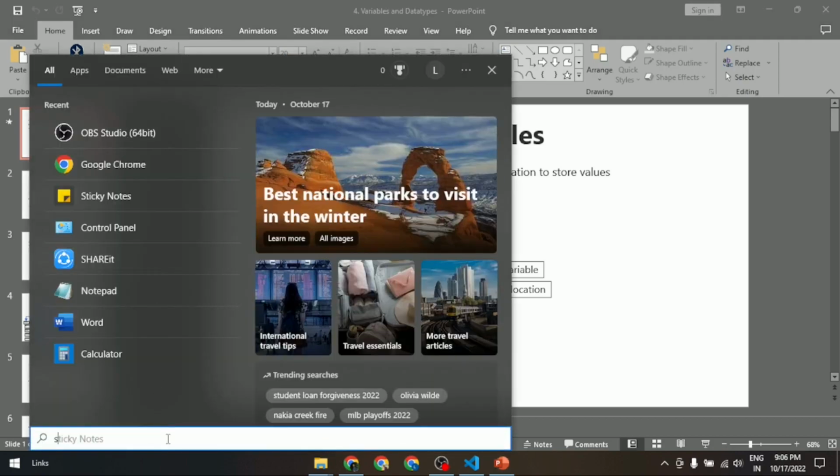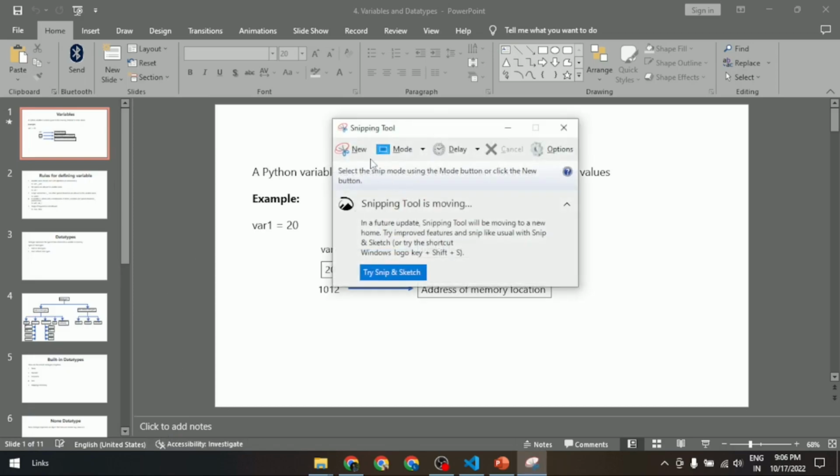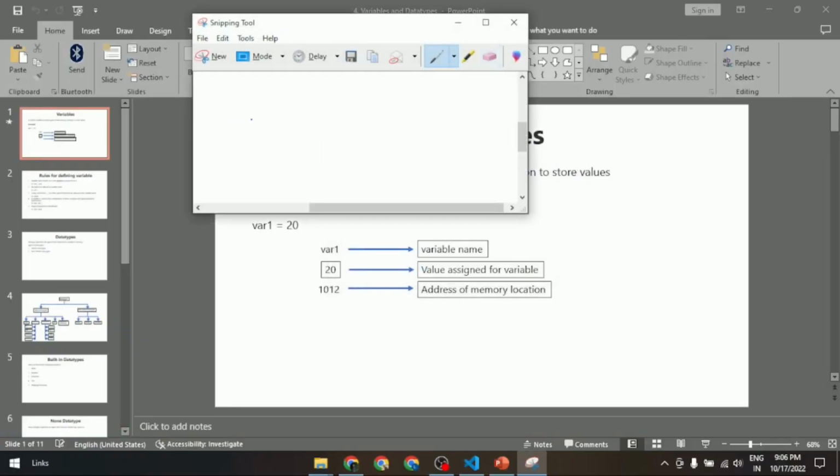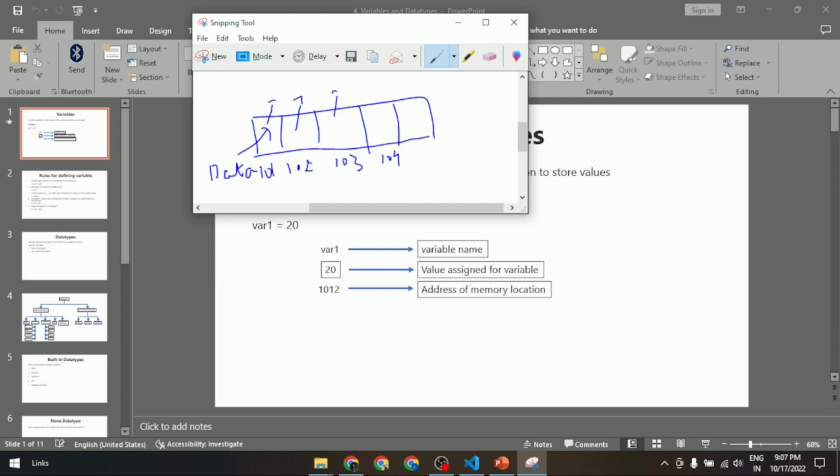For example, I will try to explain in this way. If you consider this is our memory, there will be n number of cells given. So for each memory slot there will be an address. So for example 101, 102, 103. In this way the memory address will be there for each memory slot. In each memory slot our data will be stored. So our data is 20 and it will be stored here.